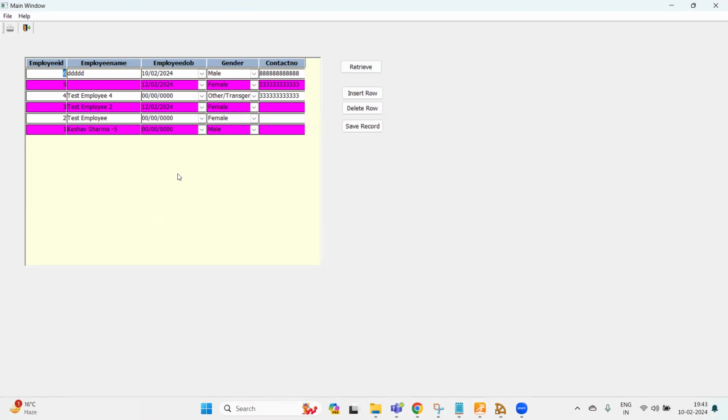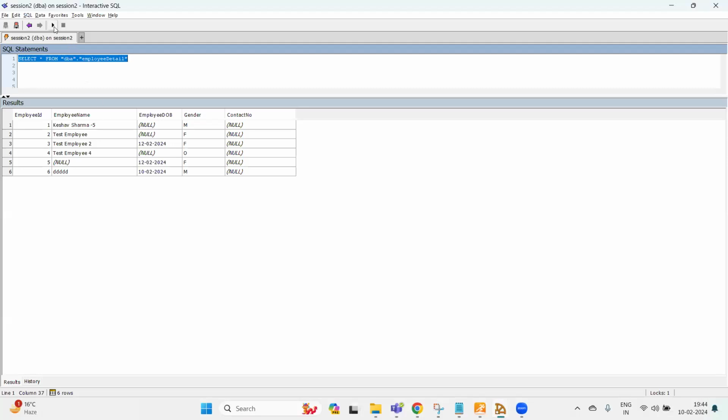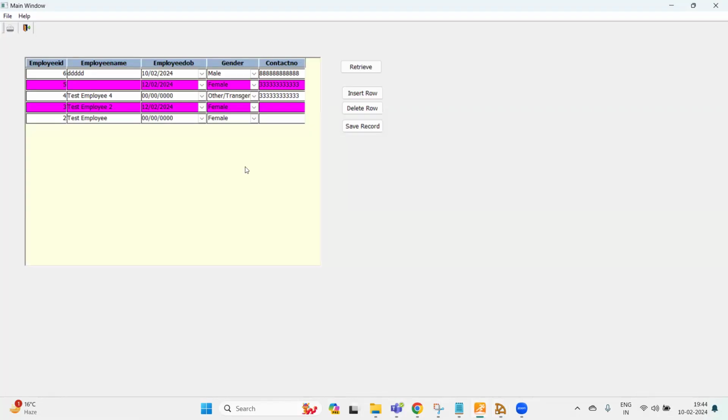In the next session we'll show you how it generates queries, like PowerBuilder generating insert, update and delete. Like, I want to delete and then save, so it will delete the first record. Look at this, the first record is being deleted without any issue. And when you retrieve, it will not come back.